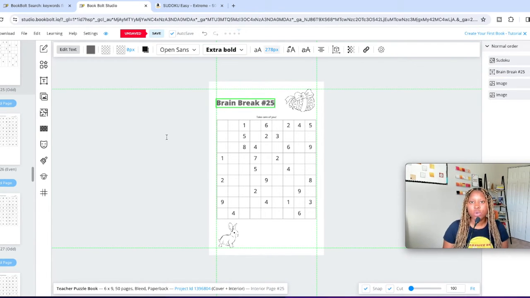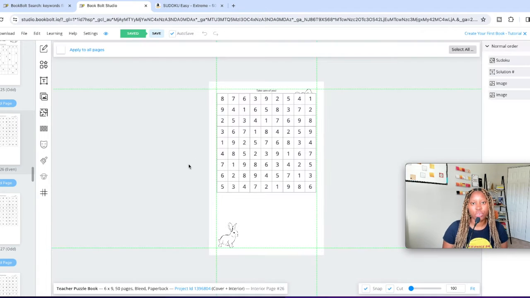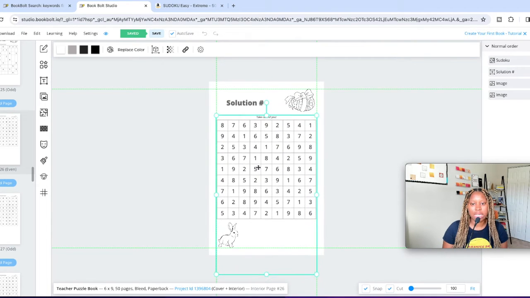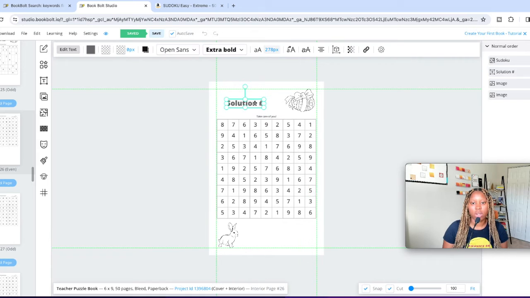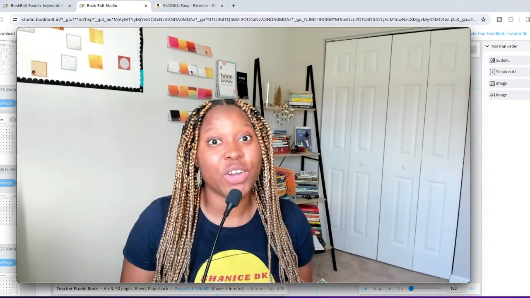After you've made these simple edits to all of your pages, you need to do the same thing for your solutions. For your solutions, you simply need to drag them down as well, and then call this solution number 1. That right there is all you need to do to create your interior.